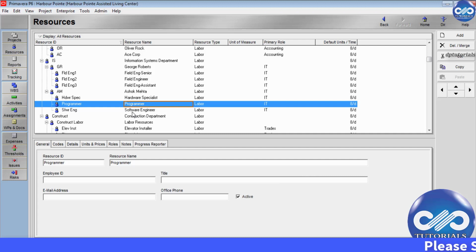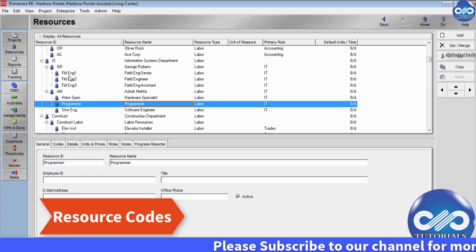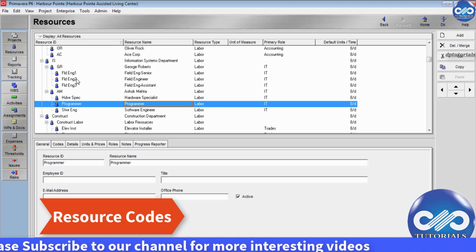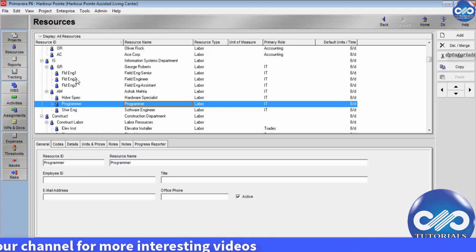And now we are done with the resources, and let us now get into resource codes. Resource codes provide flexibility to project resources based on their classification. For example, if I would like to see resources based on the discipline, I will be using the resource codes.